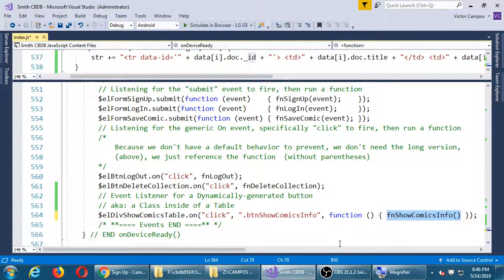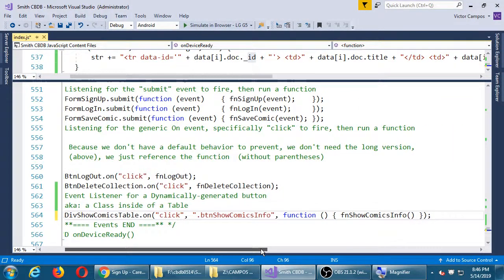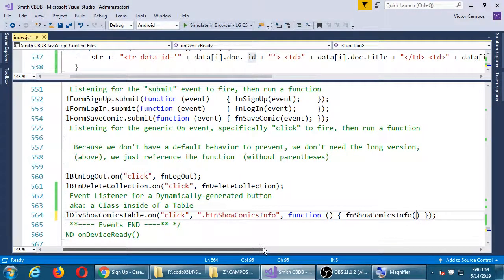After the comma of this parameter, we've got an anonymous function, opening and closing parentheses, opening and closing curly braces. The name of the function we're about to create plus the parentheses so that I could put the ID into it. Okay, so the idea is, don't write this yet, but the idea is data-id. That's the point of this.